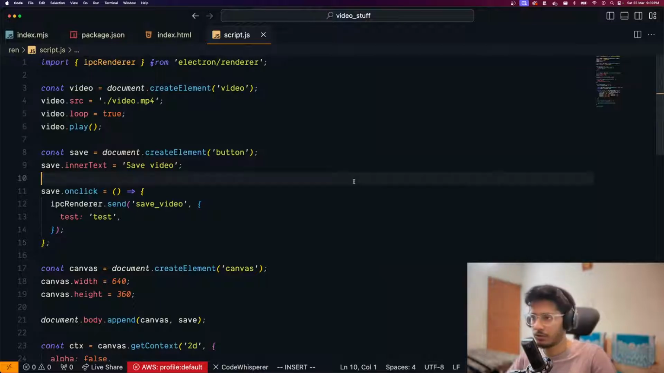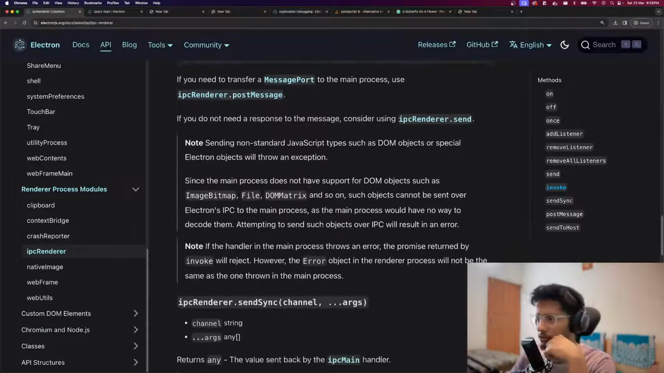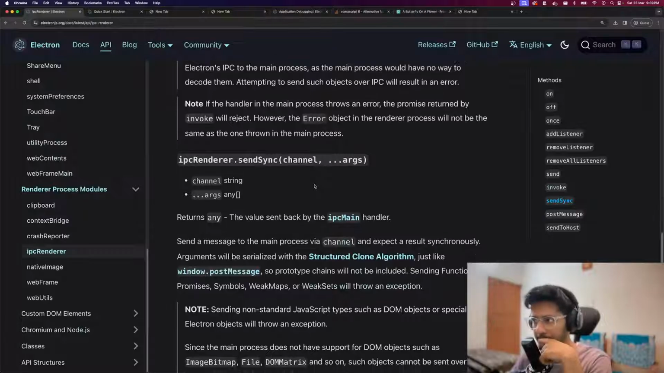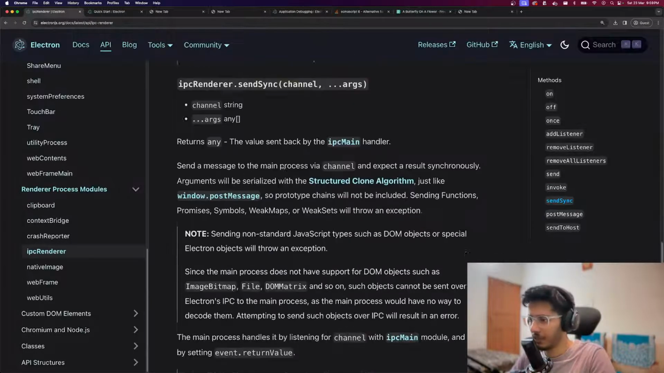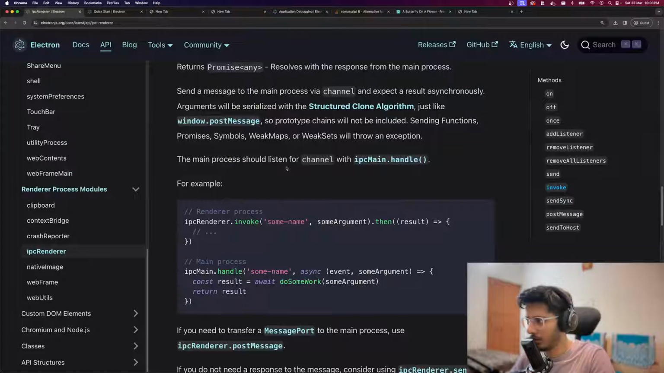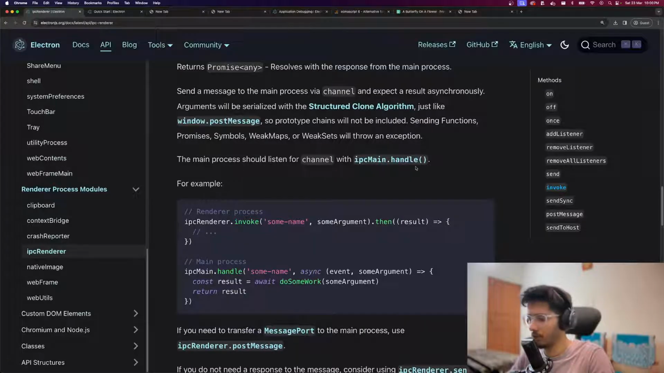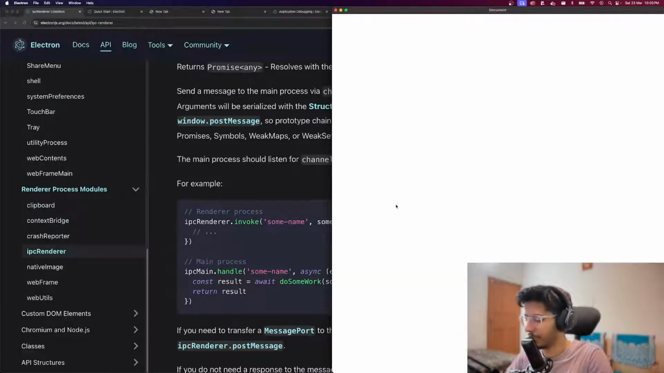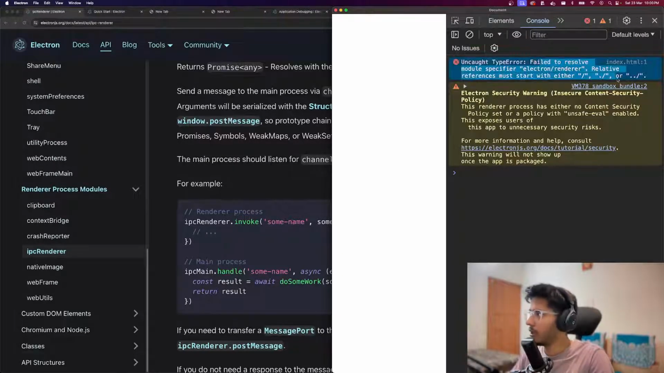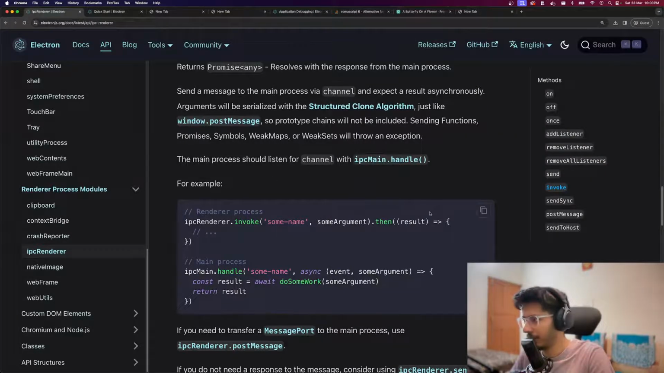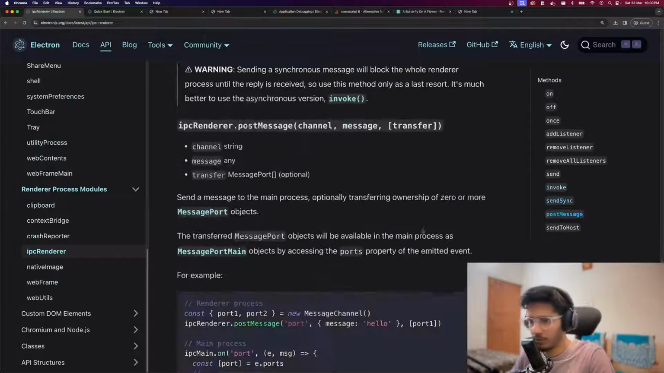Okay, let's go ahead. So we don't want to do sendSync. We want to just do send. But how do I receive this? First of all, does it even work? I think this will get my node app crashed or something like that. Yeah, this got crashed, right? Because it cannot resolve all these things. So we'll have to do something about that.